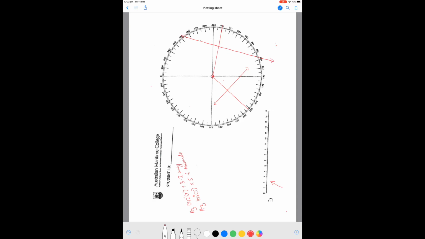I'll extend this line as well because all these position lines need to intersect, right? So I need to extend this line as well. That's right. Got this one here as well. So already the two position lines have intersected. The third one should intersect as well.